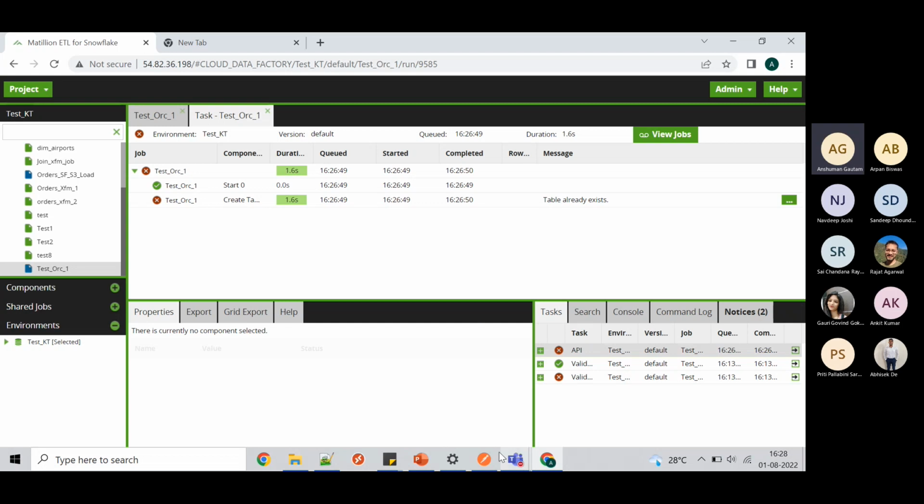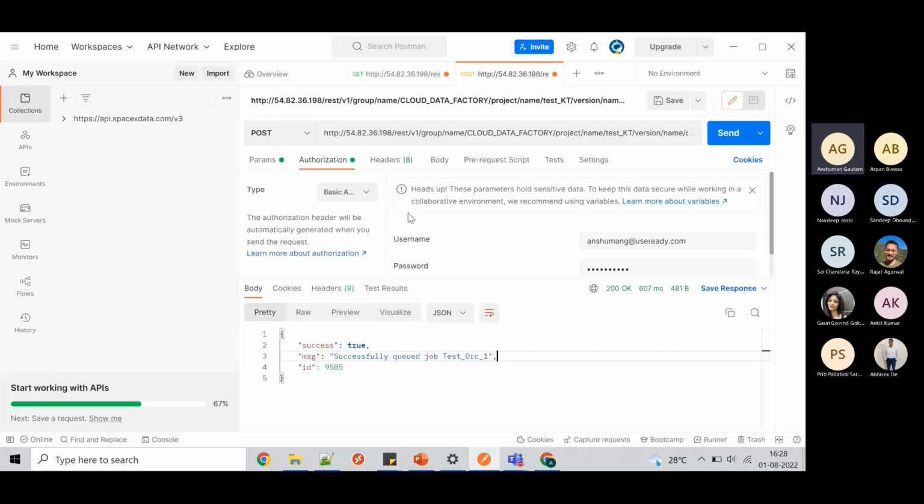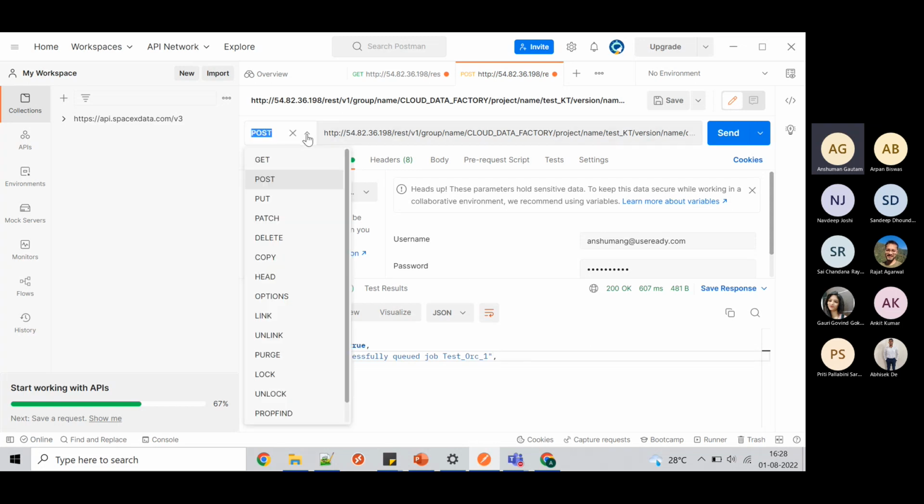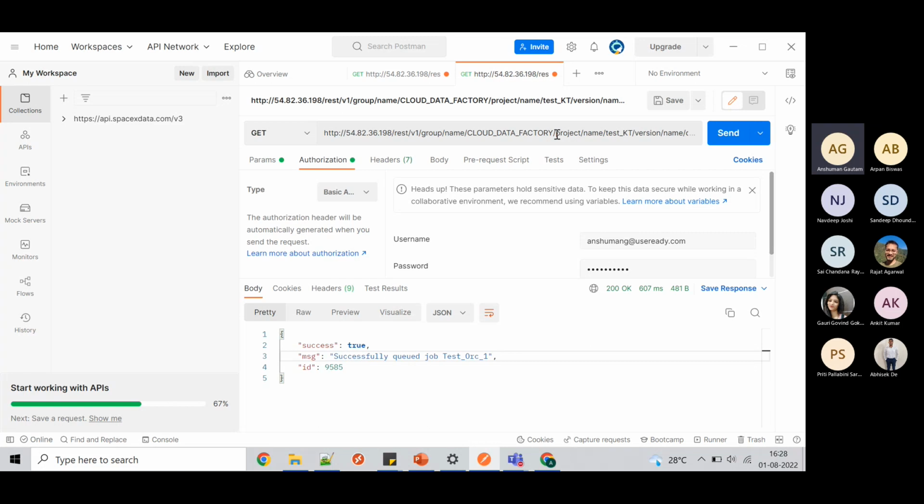So now we want to see, okay, let's say somebody who is running it doesn't have access to Matillion and they want to know what was the status of the job. We know because we have seen in Matillion that the job failed. But if we want to see it from here, in that case, we would have to use the get command, and we want to see whether the job was successful. So we want the project, and then after that, we may have to provide the details.